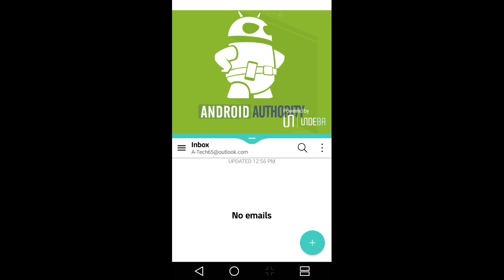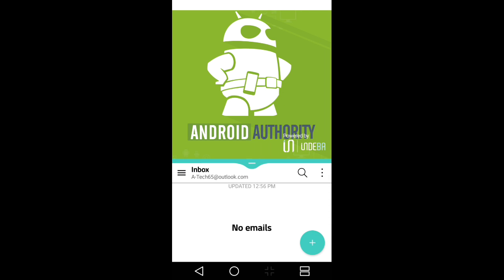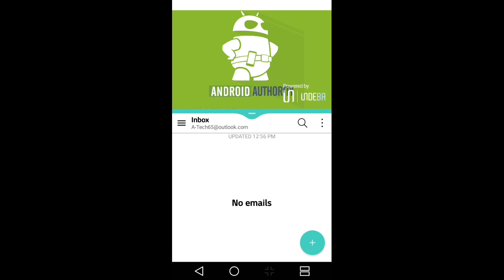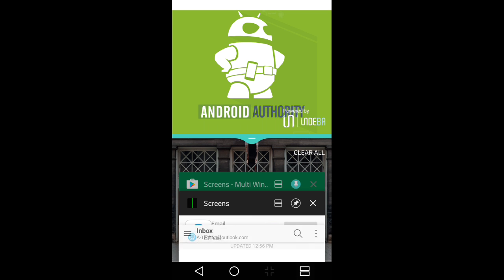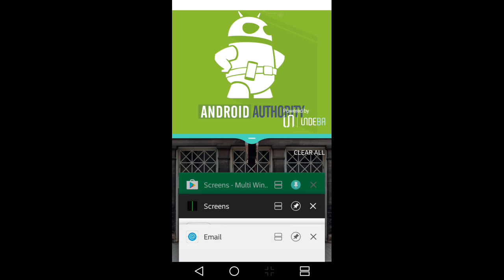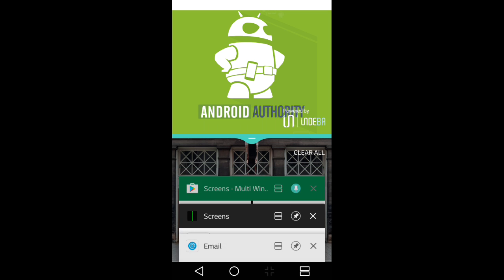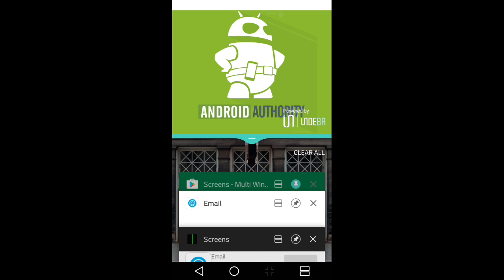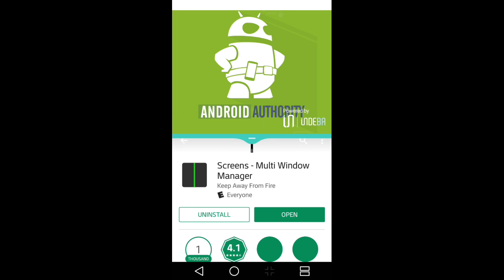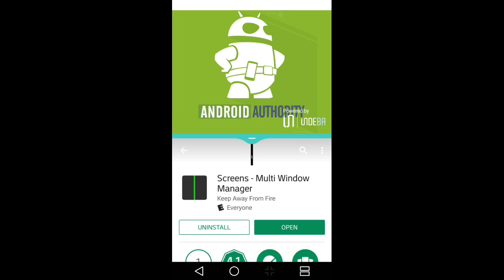So as you see, I made Android Authority, and then below that I made my personal email for my channel. You can obviously cut down the size, or raise up the size. It's basically the same thing as in Android Nougat when using multi-window. If you press on the multi-window button here, you can see that I can still choose other applications that were recently opened. Or if I go back out and I want to go into the Google Play Store to show you about this application, Screens, I can do that.